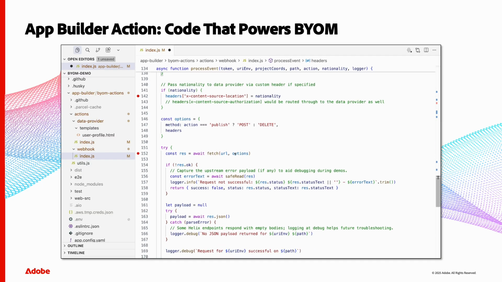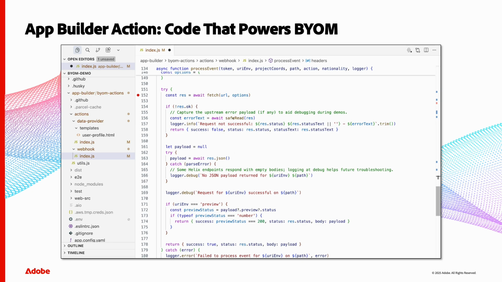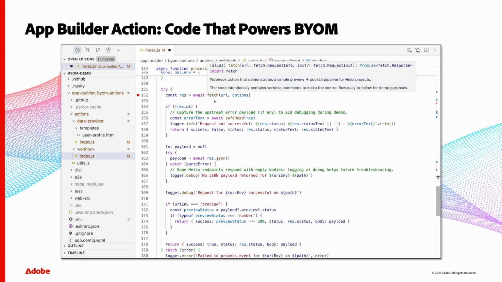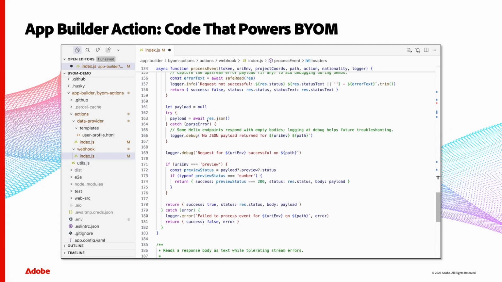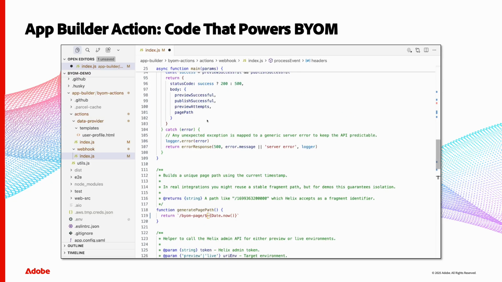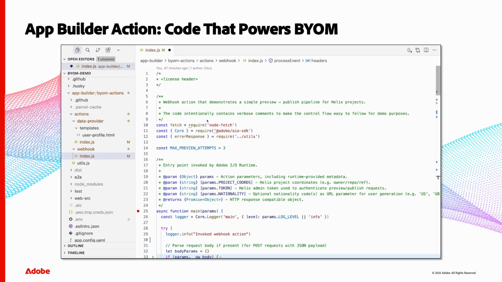Then the only thing left to do, essentially, is to actually trigger the request and handle the response accordingly. Yeah, that's the orchestration action. We validate, we preview with retries, publish on success, and forward the nationality via a single header. And next up, we'll explore the data provider function that fetches, shapes, and renders the page.